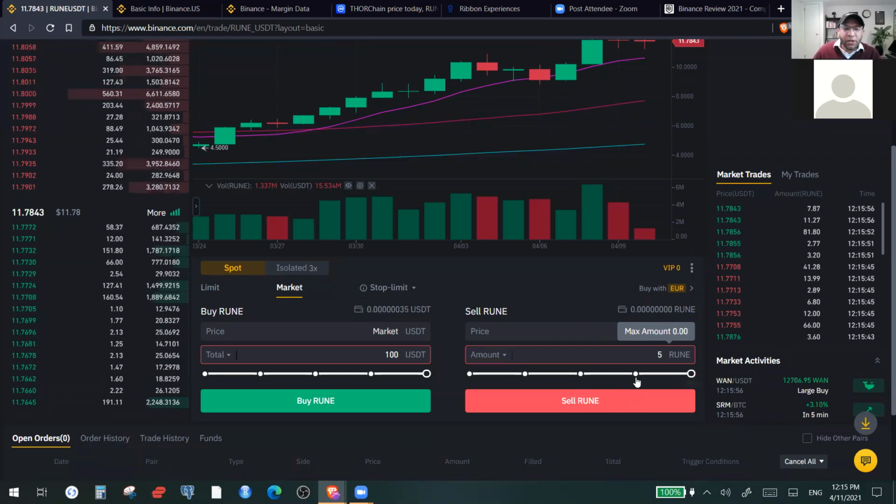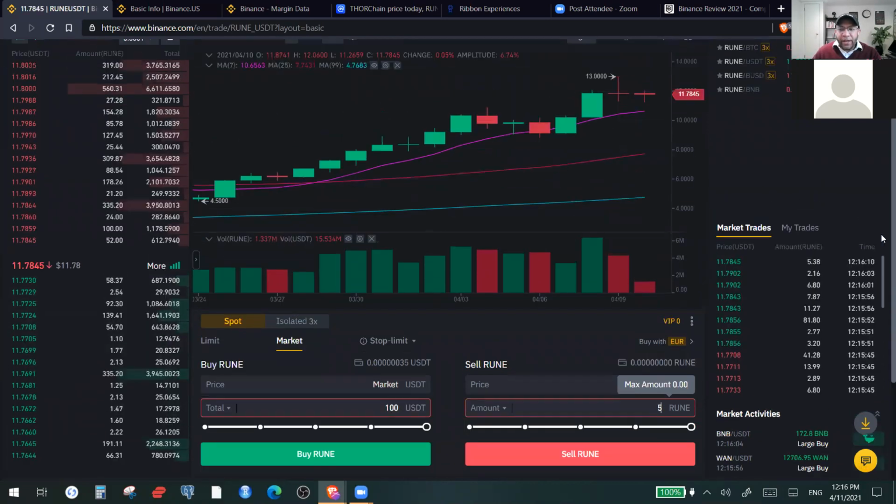The liquidity is so much on Binance. By liquidity, I mean Binance has a lot of available cash that it can pay you. So this is how you can buy Rune or sell Rune. An easy way is this.